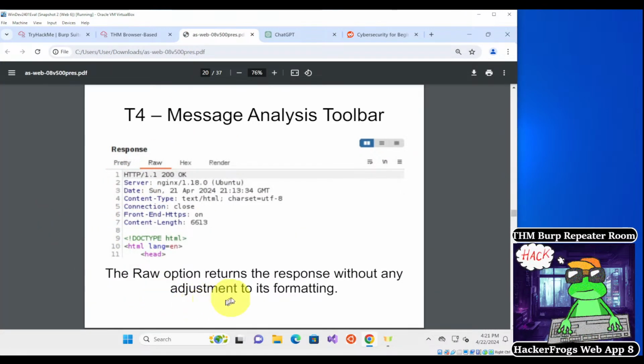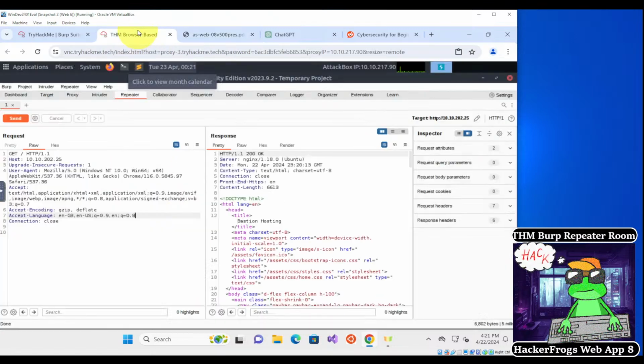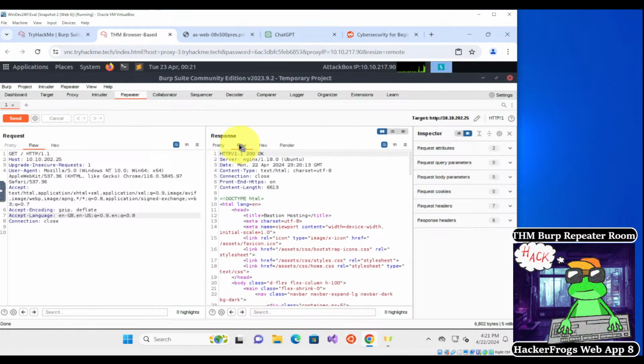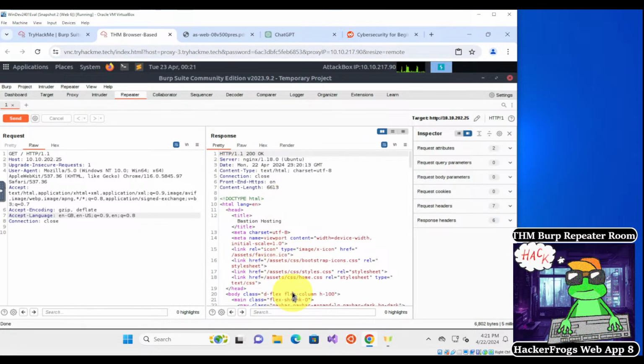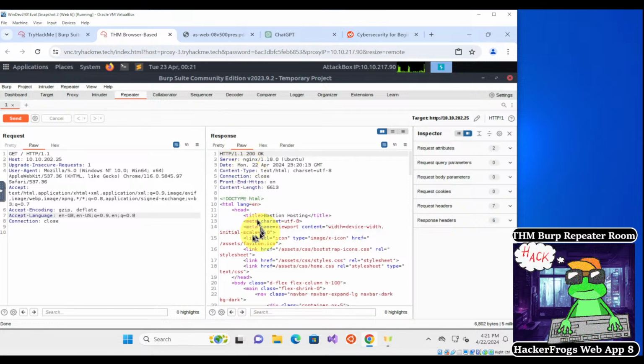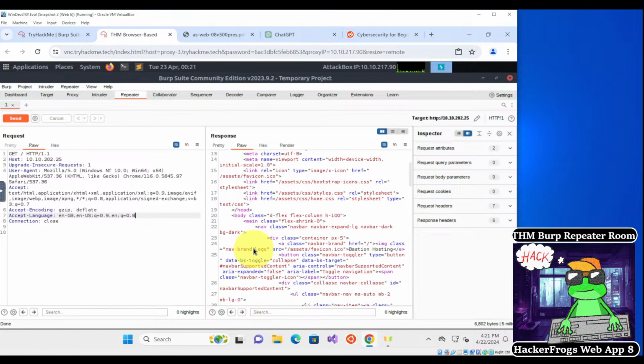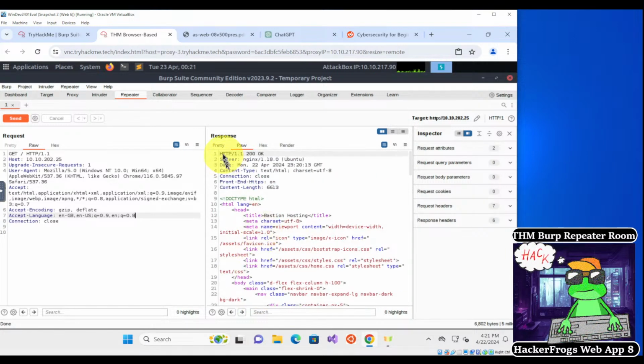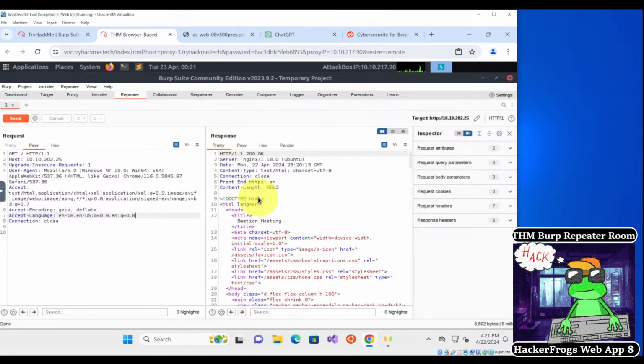The raw option returns the response without any adjustment to its formatting. The raw response and the pretty response are very, very similar, except that the pretty response is going to be a little bit more legible. We see here that the lines wrap around, and the spacing is a little bit different. It's a little bit more difficult to read. I guess in most cases you want to look at the pretty format so that you're able to read it a little bit more easily.